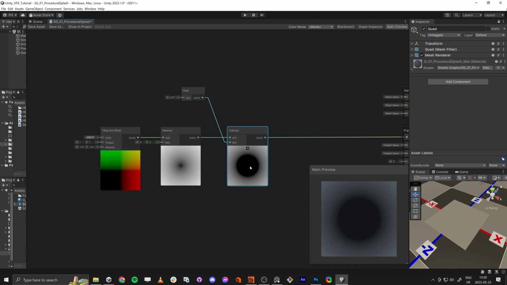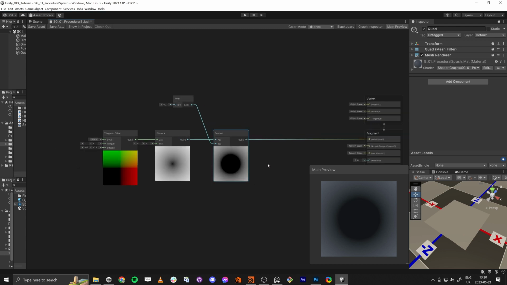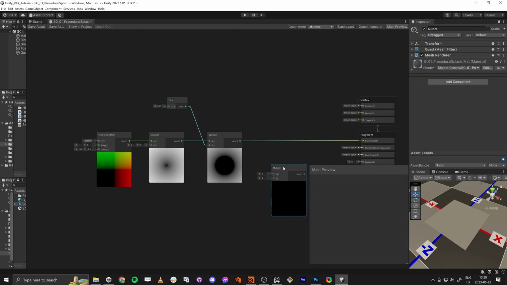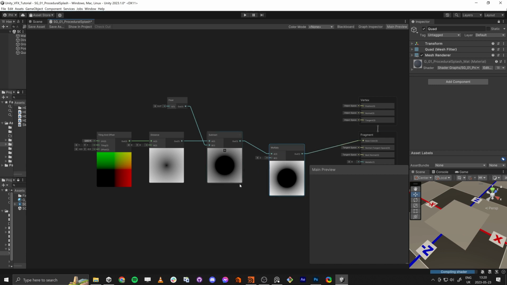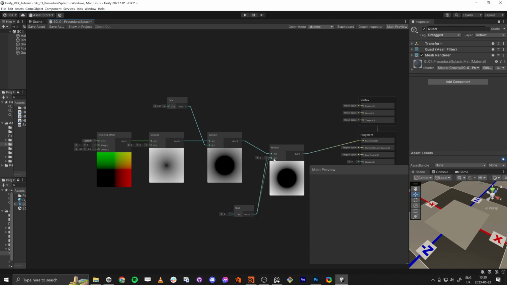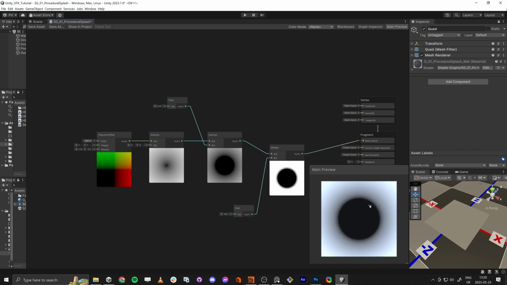Now we need to make this circle more sharp, and we can do that by multiplying. So if we do a multiplier here, and we do a float, and we just drag this one, you can see we create a circle.